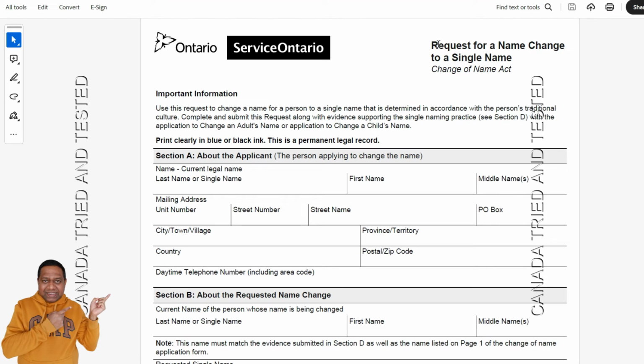This is the form, request for name change to single name, and as it says, change a name for a person to a single name that is determined in accordance with the person's tradition and culture. Once this form is complete, you have to submit this request along with evidence supporting the single naming practice, which we will get to see in section D, with the application of change of adult name or application of change of child name.